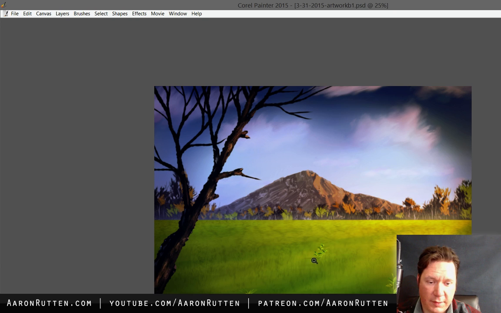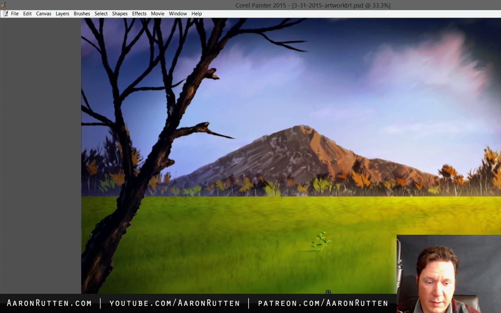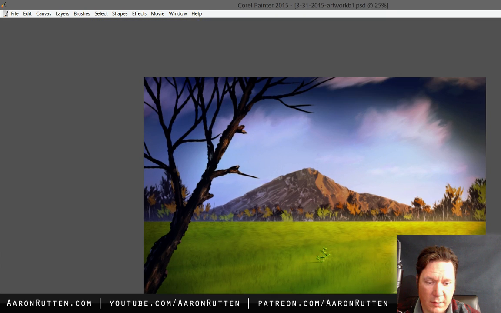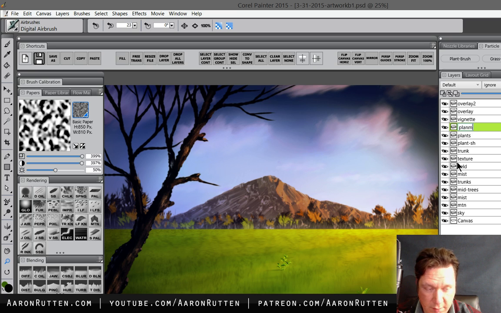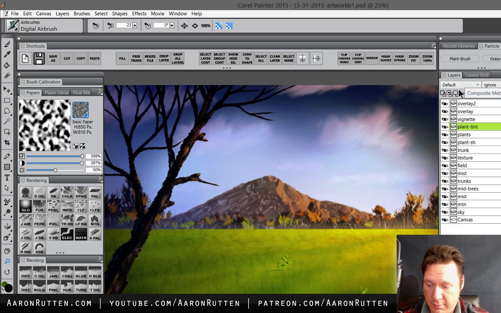And then I'm going to zoom in. Let's just play with these plants a little bit to help them fit in better. I'm going to choose select layer content, create a new layer, hide that selection, call it plant tint.